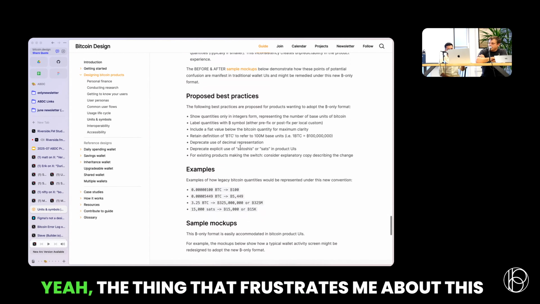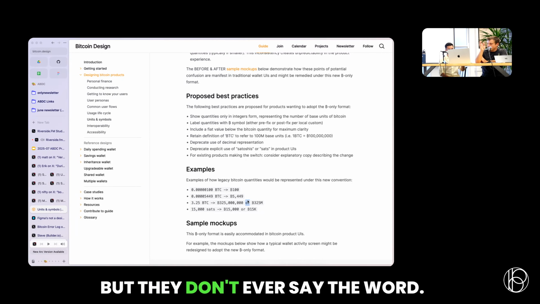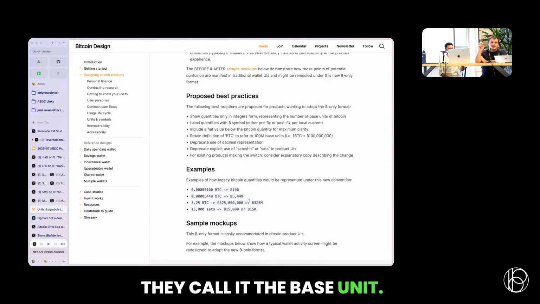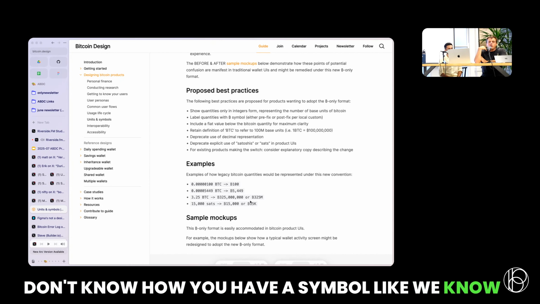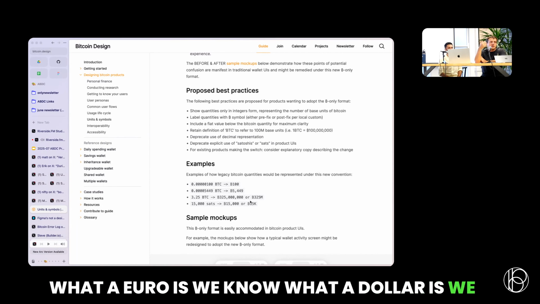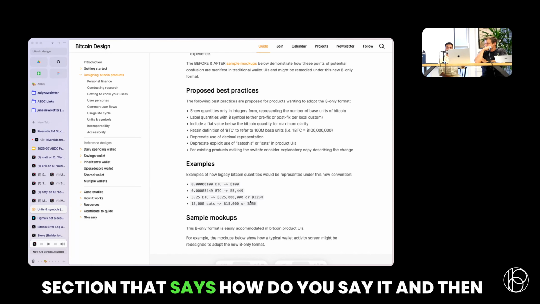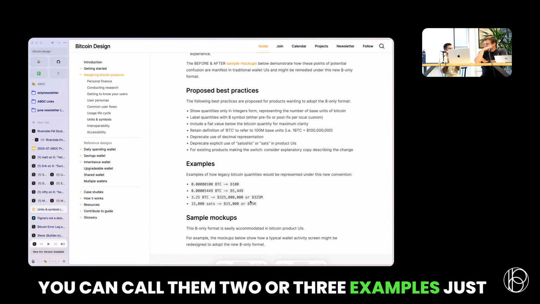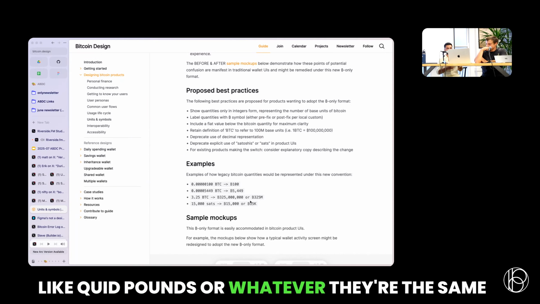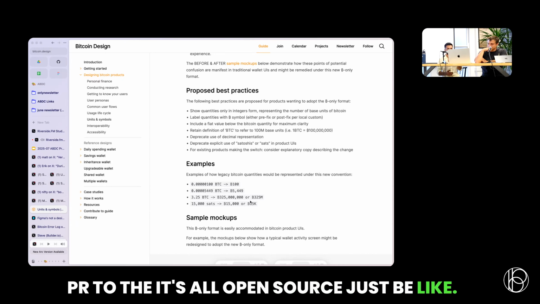I get it. The thing that frustrates me about this write-up is I couldn't find, maybe they have it, but they don't ever say the word. They call it the base unit. I don't know how you have a symbol. We know what a euro is. We know what a dollar is. We know what a cent is. You have to be able to say out loud what the B is. I think we were talking about this, but have a section that says, how do you say it? And then you can call them sats, you can call them bits, two or 3 examples, just like quid, pounds, or whatever. They're the same thing. I think maybe someone should submit a PR, it's all open source. Just say, this is how you say the stuff.